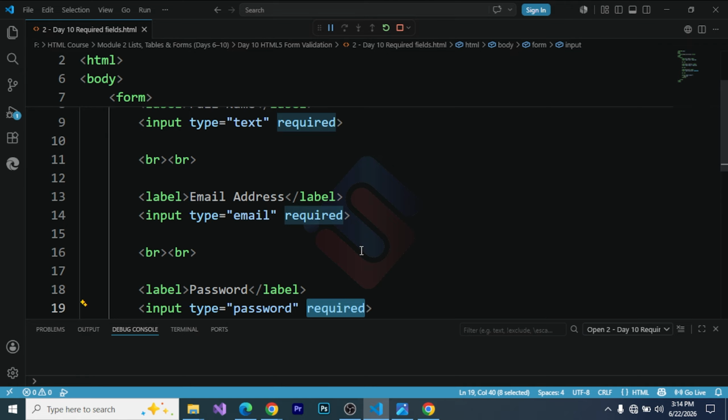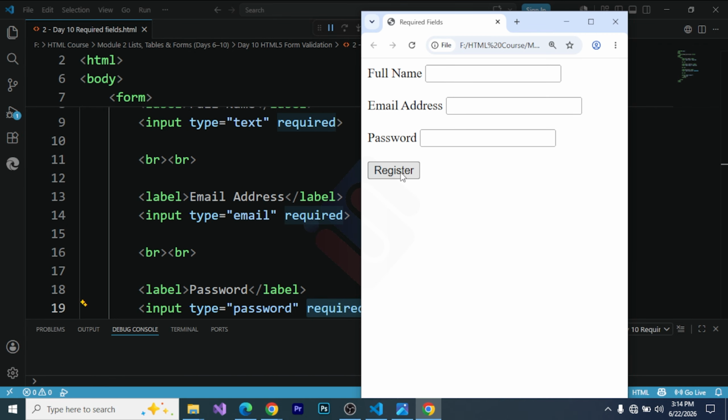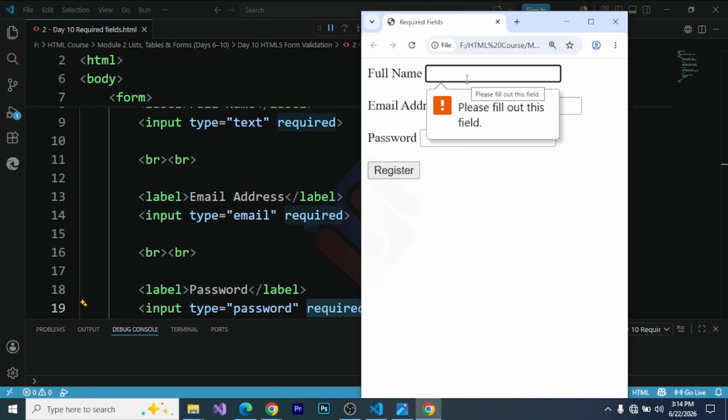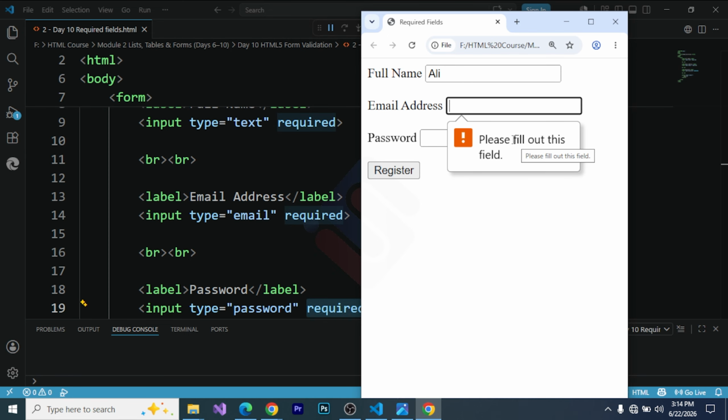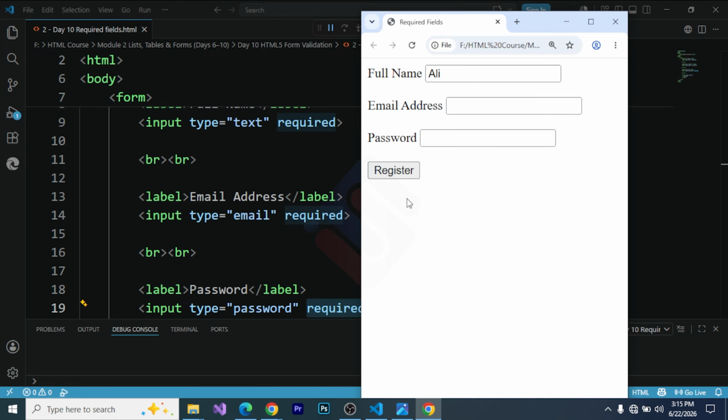So let's run it in the browser. Now I am going to click the registration button. The message is "please fill out this field". Now I am entering Ali here and then clicking the registration button again. Then again I get the message "please fill out this field". So this form will not be submitted until all required fields contain data. A real-world example: when you create an account on Facebook, Instagram or Gmail, you cannot register without entering your name, email and password. These fields use validation similar to the required attribute.